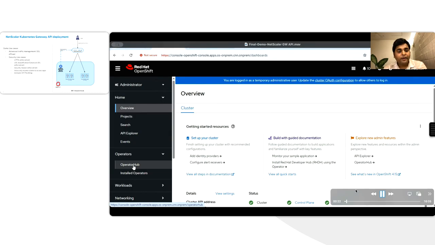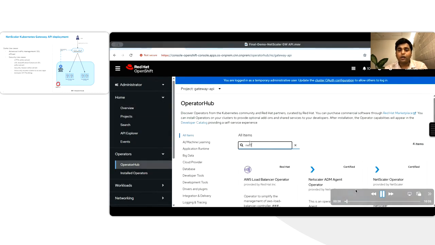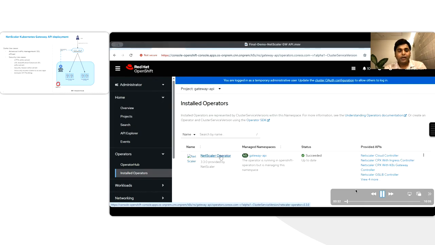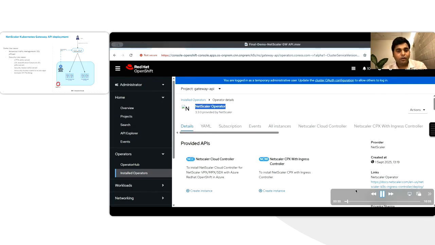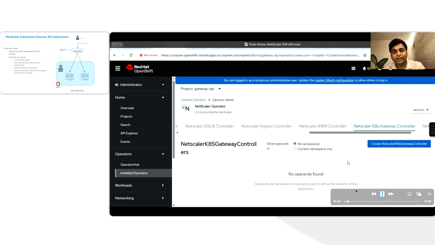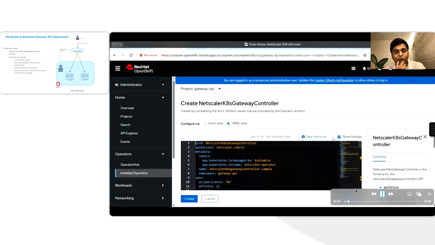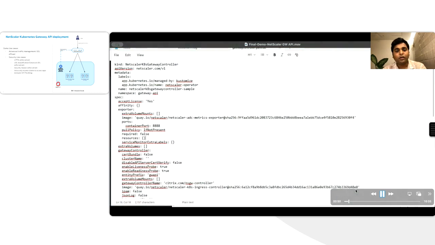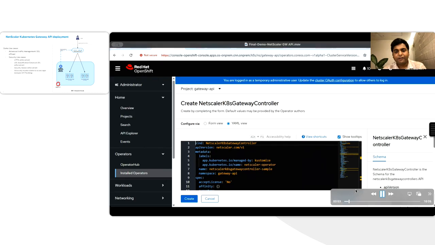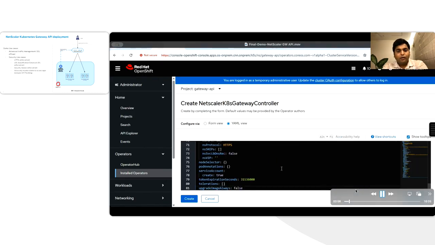To start the deployment, let's go to Operator Hub and search for NetScaler. You would see that the NetScaler operator exists there. I already installed the operator for you. Once you go to the installed operator, you will see that there are multiple options to deploy different products of NetScaler, which are managed under one NetScaler operator. Let's go ahead and do the Kubernetes Gateway API deployment. I just want to highlight a few changes which are important while creating this manifest file.